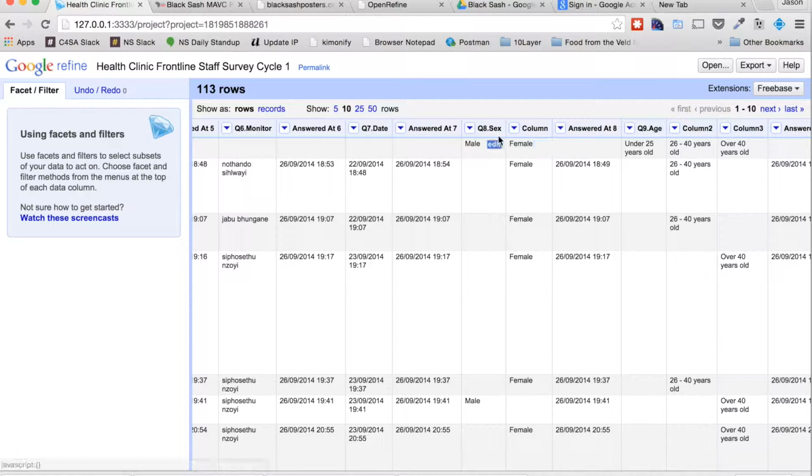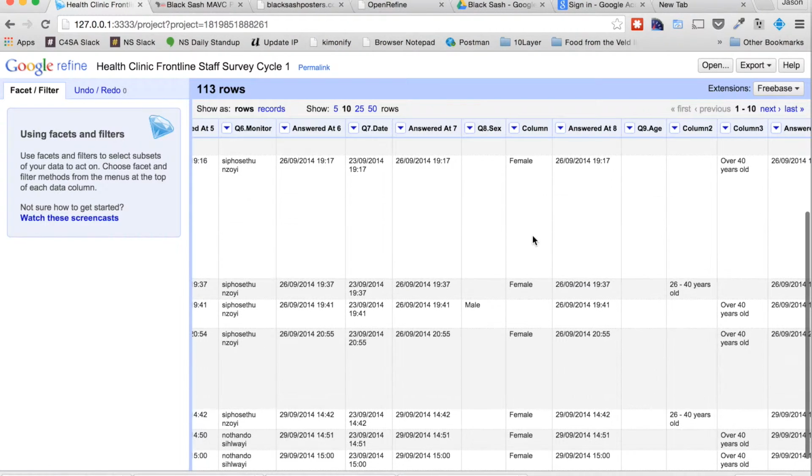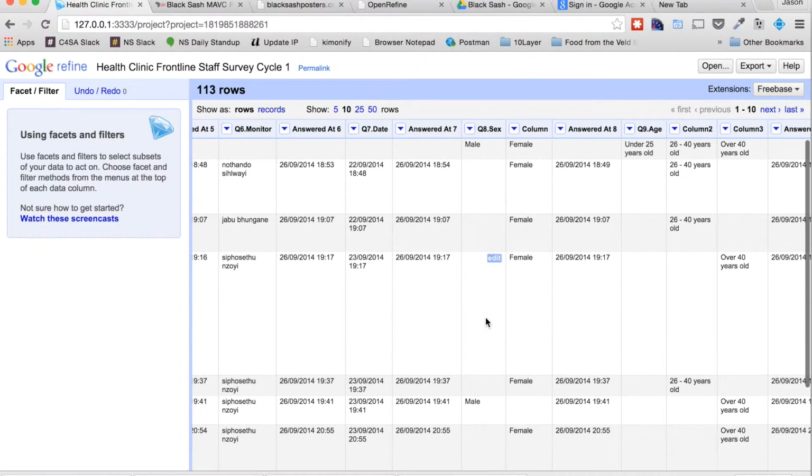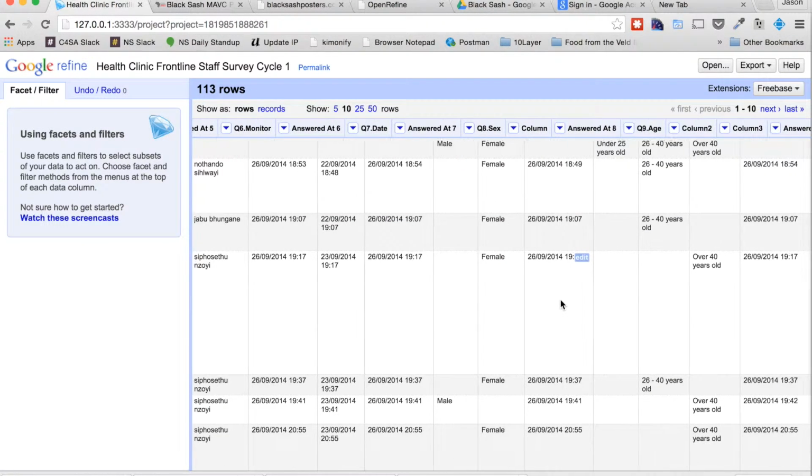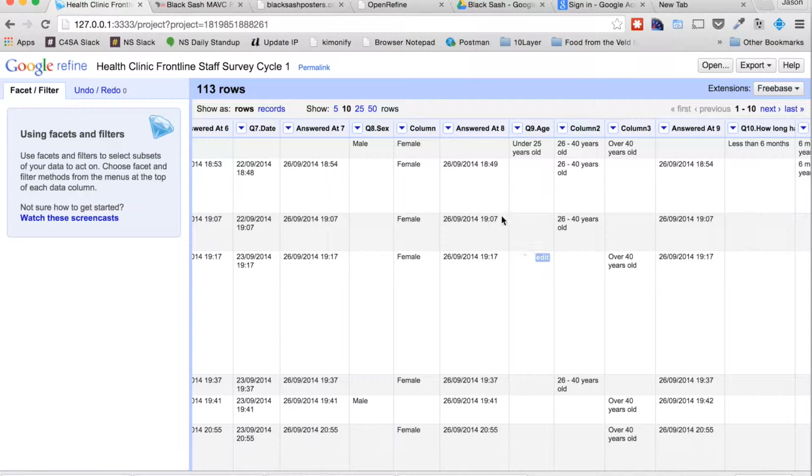And then you'll see the way this was formatted. This is asking the sex of the respondent. So it came out as Q8 sex, column, and then male or female. So the females all got stuck into this column, and the males got all stuck into that column. What we actually want is Q8 sex, male, female, male, female. So we need to fix that up. And as we go on, we see that same pattern coming over and over.